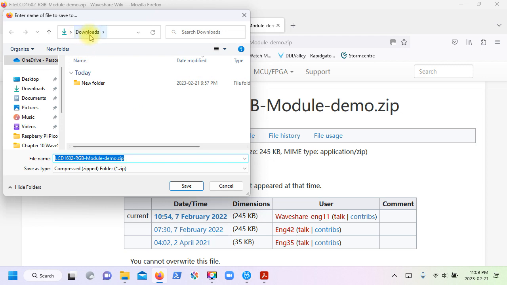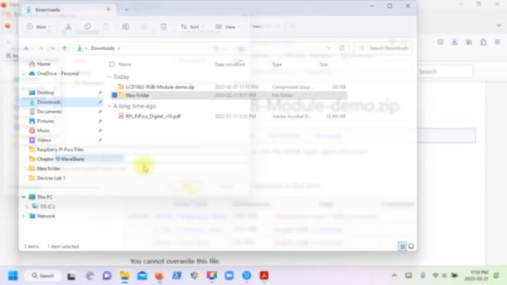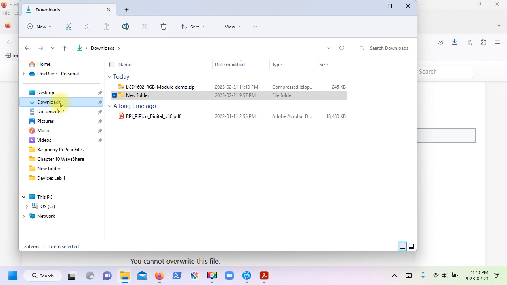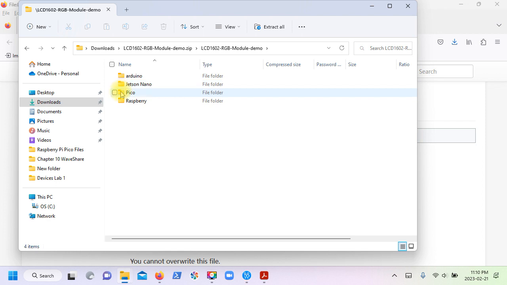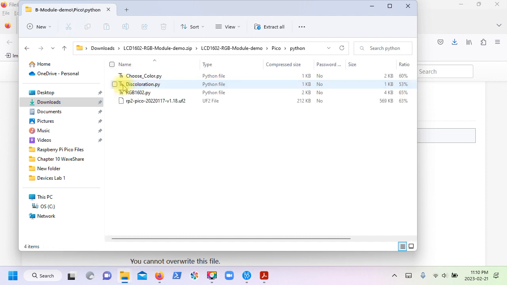And it's going to save this to my download directory. So once it's finished downloading, I can go to my downloads directory, and you can see it's a zip file. So if you go ahead and double click on it, you can see it's got a directory in there. So I'm going to double click on it again, and it's got a directory just for the Pico. So go ahead and double click on that again. And we've got C code or Python code, so we want Python code. So in here they've got a couple of example programs, and they've got our library that we're looking for.